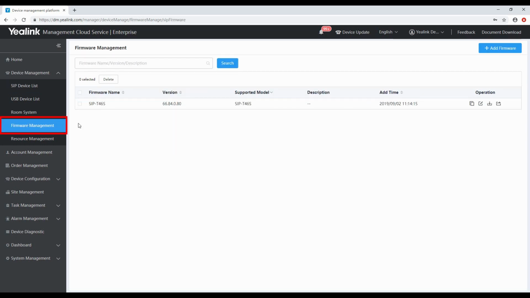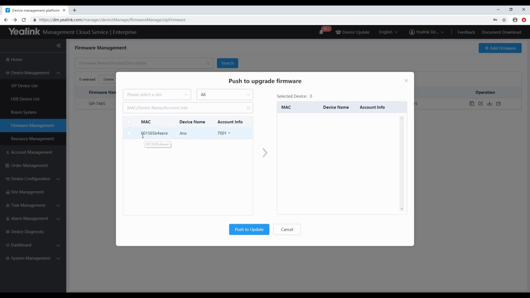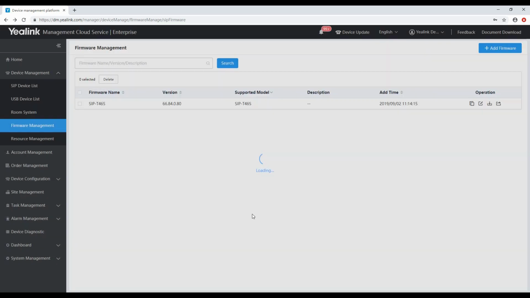Firmware management allows the uploading of a device firmware and resources. After firmware has been uploaded, the administrator can select devices to upgrade them with the specific updated firmware version remotely. It also supports setting the timing of updates for improved efficiency.